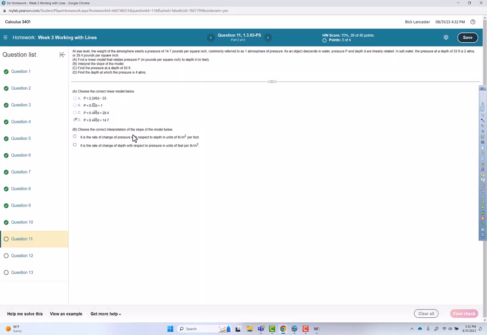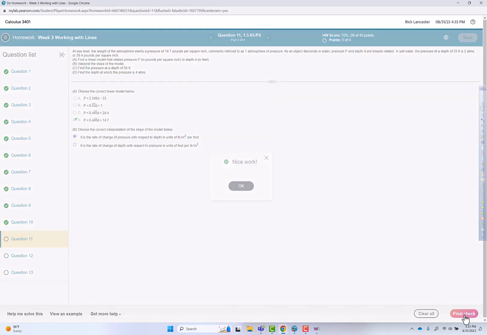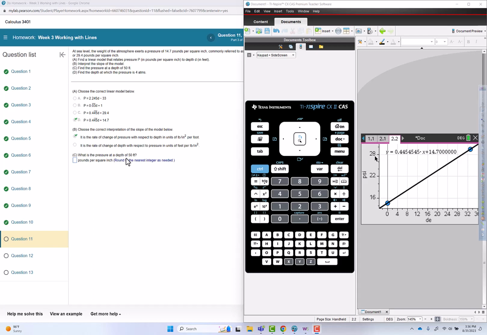Choose the correct interpretation of the slope of the model below. It is the rate of change of pressure with respect to depth in units of pounds per square inch per foot. That is the correct one. So we only get one chance on that. Nice work. What is the pressure at a depth of 50 feet?